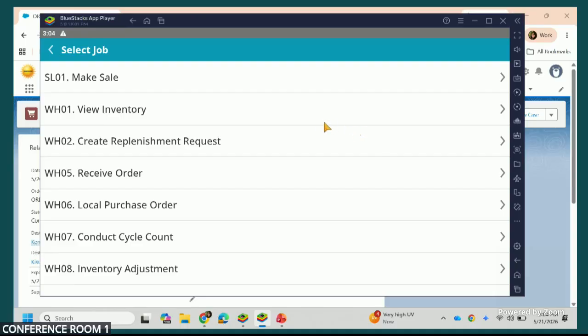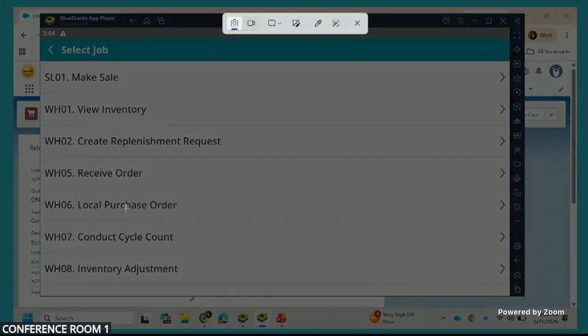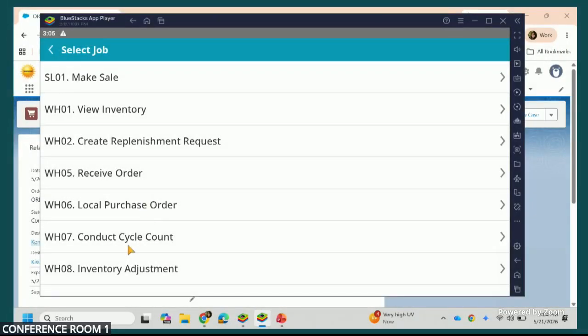So as a warehouse manager, these are some of the tasks that I might be tasked with. These are completely customizable. Some of the frequent tasks we've heard from our clients is they want to be able to view inventory levels. This is from that central database, even if they're offline. They want to create a replenishment request, receive an order, purchase something locally, conduct a cycle count, which is kind of like a blind audit, or log an inventory adjustment, kind of an ad hoc adjustment.